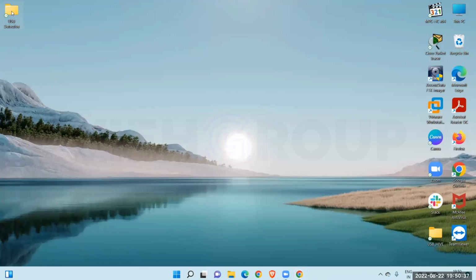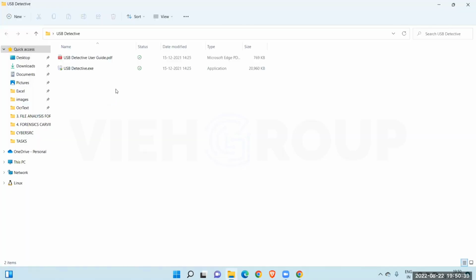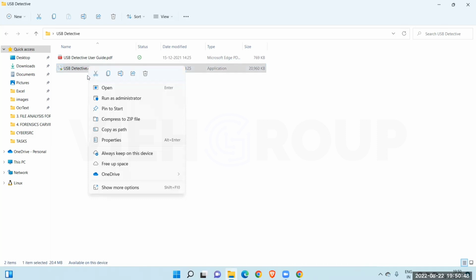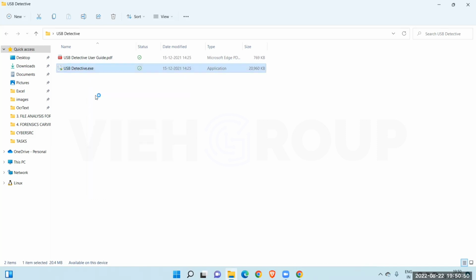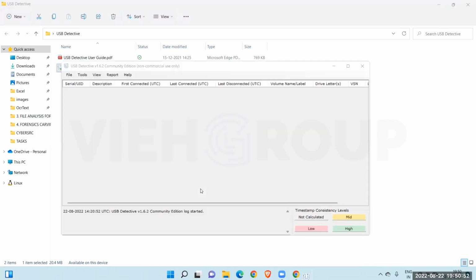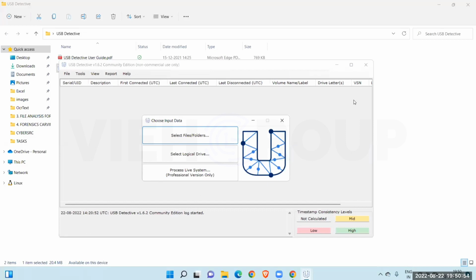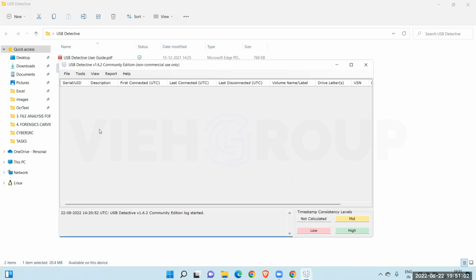So USB Detective, this is the folder. I have unzipped it, and this is USBDetective.exe. It will come with a user guide also. So now run this USBDetective.exe. This is the interface. You can select files or folders, or logical drive. The live system processing will be possible only through the professional version. So for now, we'll use files or folders.